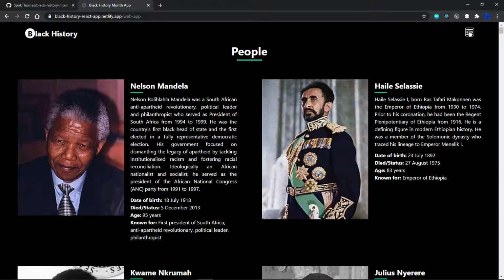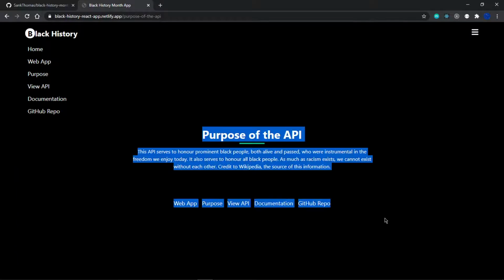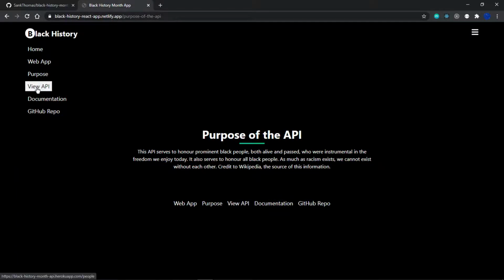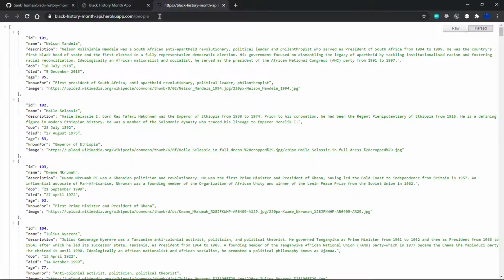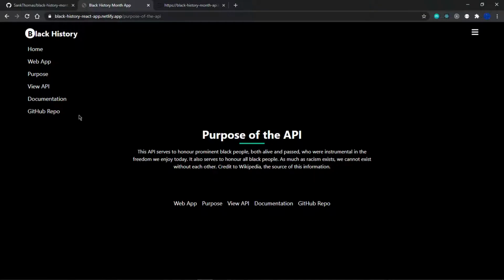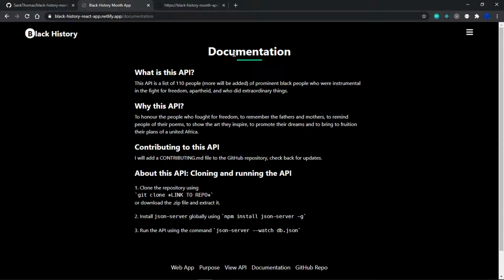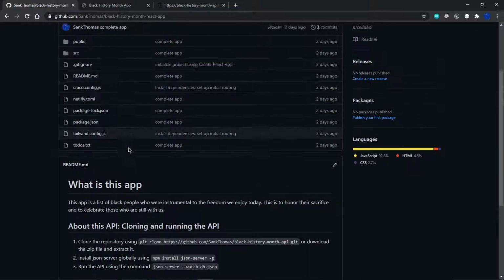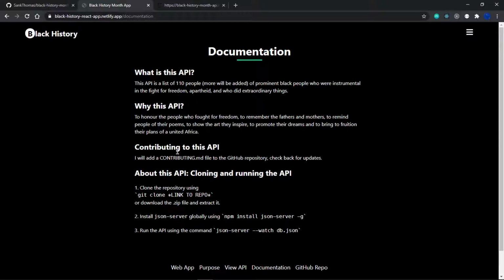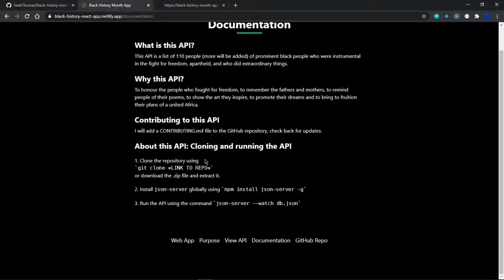Okay, next we have the purpose of the API, which is basically this, nothing much. And then we have the view API, which will take us to our API. And I'm going to leave this open because I need to grab this link. And then we have the documentation, which is our documentation page, which once again doesn't have anything much in it. It just has what is this API, why this API, contributing to this API, which I haven't really made. I will make a contributing.md file to this repository, so that in case you want to contribute to this API, then you can follow the instructions and then we can continue.